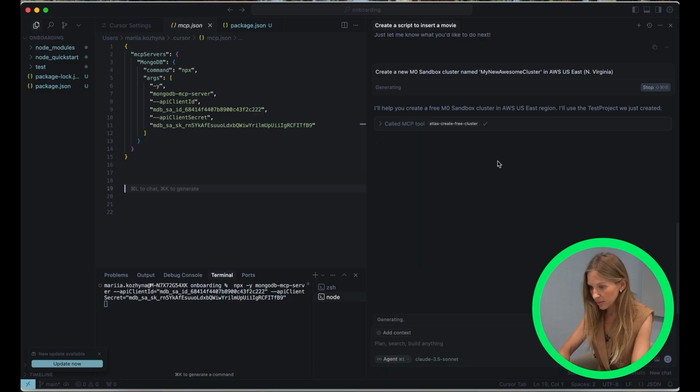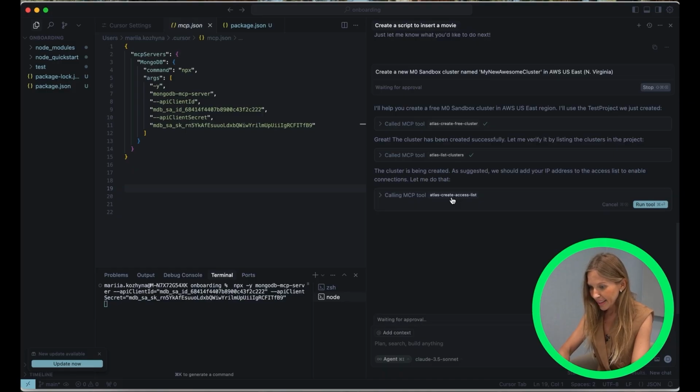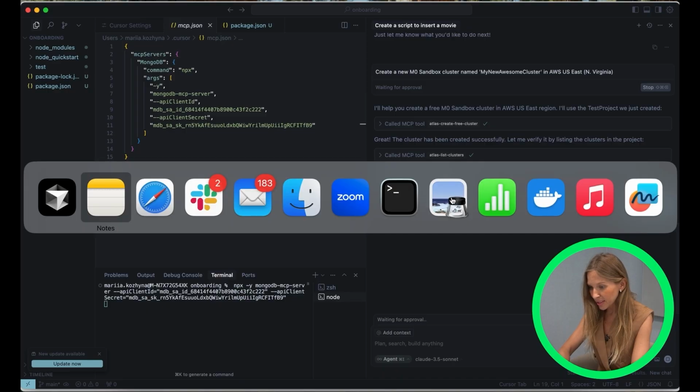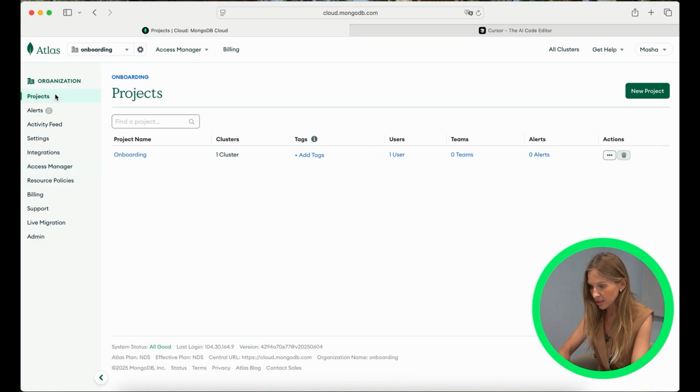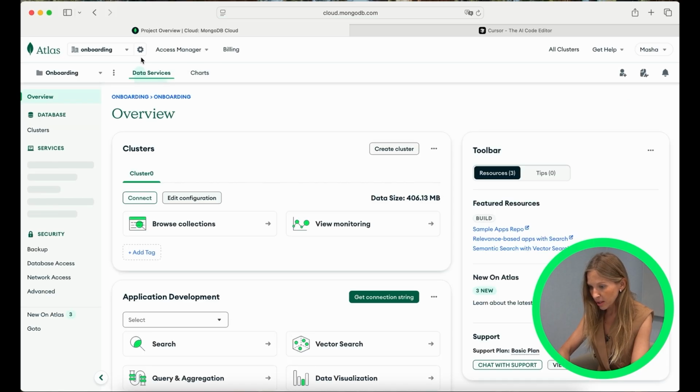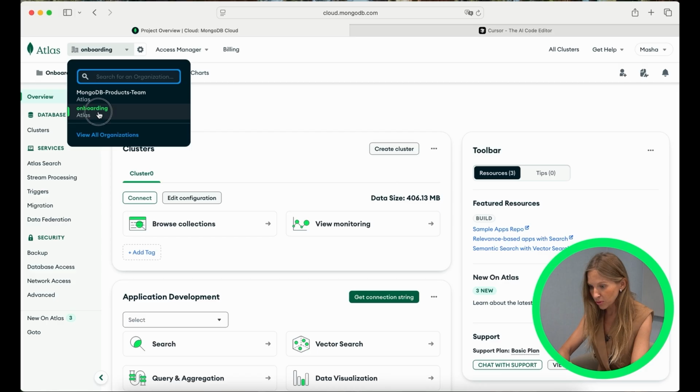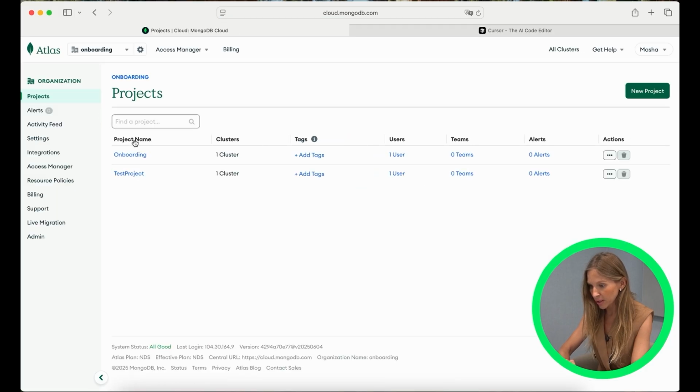Okay, it's executing. And there you have it. Cursor fetches all details about our newly created cluster, including its status, connection string, and even more. How cool is it? Now we can go to Atlas and just check if our cluster was created and is running. Let's go to the project and check. Yes, our new project and our new cluster are running.